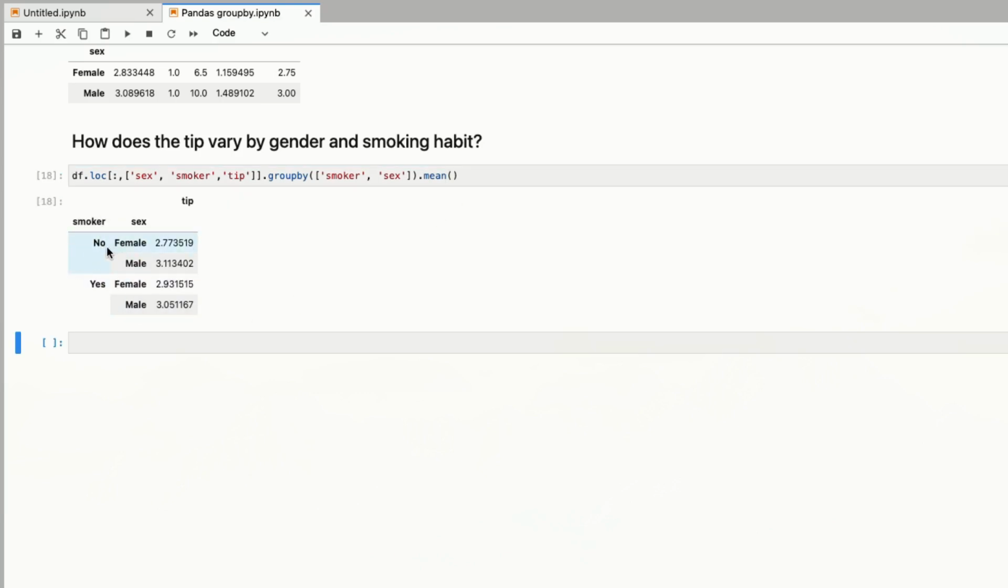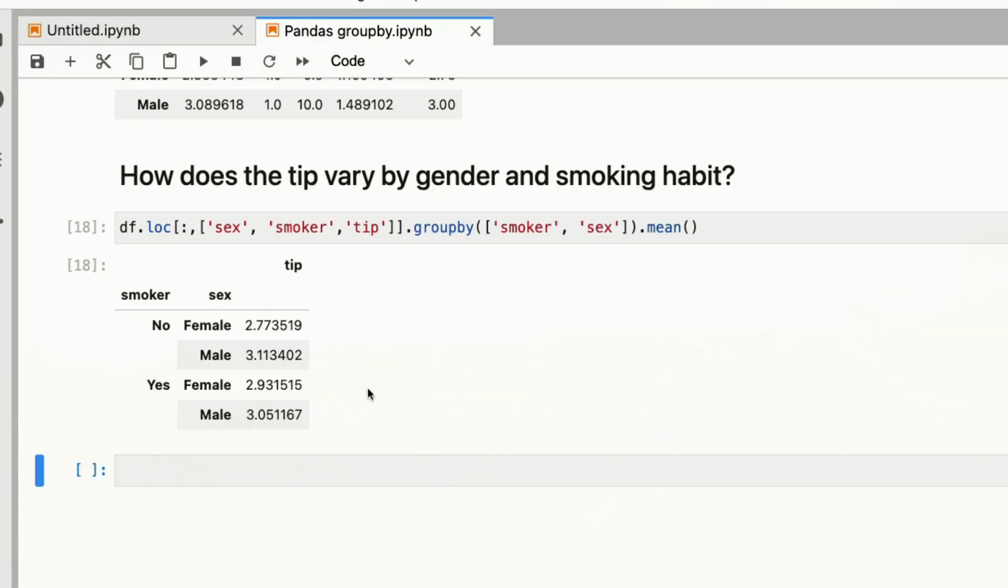So for no, we see that even when we break this down, let me zoom in a little bit so we can all see this properly. We see that even when we break this down by smoker and gender, men on average give more tip than females in this data set, I'd like to say. And yeah, we see how we've broken it down.